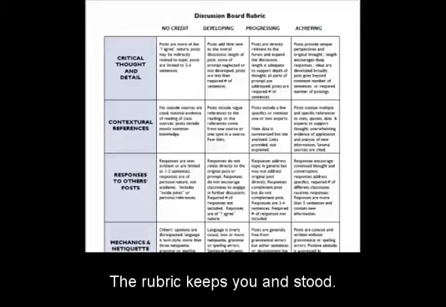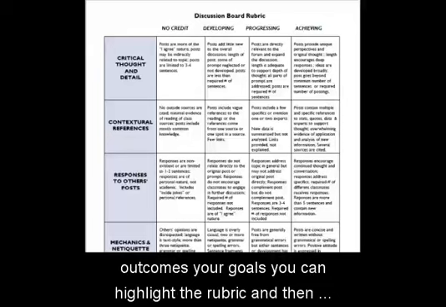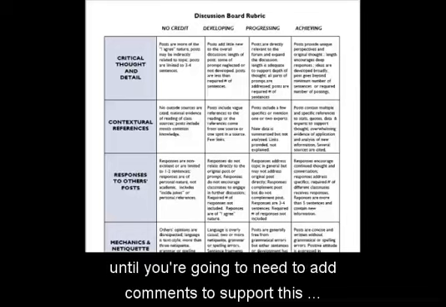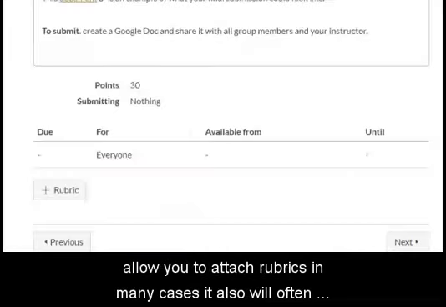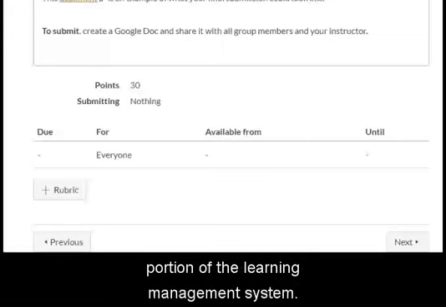The rubric keeps you and the student focused on the qualities that you are aiming for, your outcomes, your goals. You can highlight the rubric and then send it to the student via your LMS. This is not very personal, and so you're going to need to add comments to support this. Your online learning management system will allow you to attach rubrics in many cases. It also will often allow you to create a rubric right within the grading portion of the learning management system.